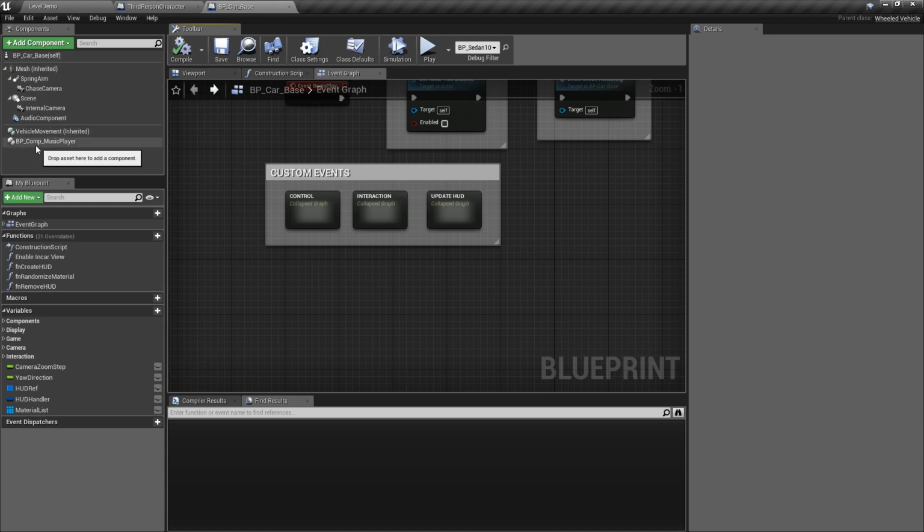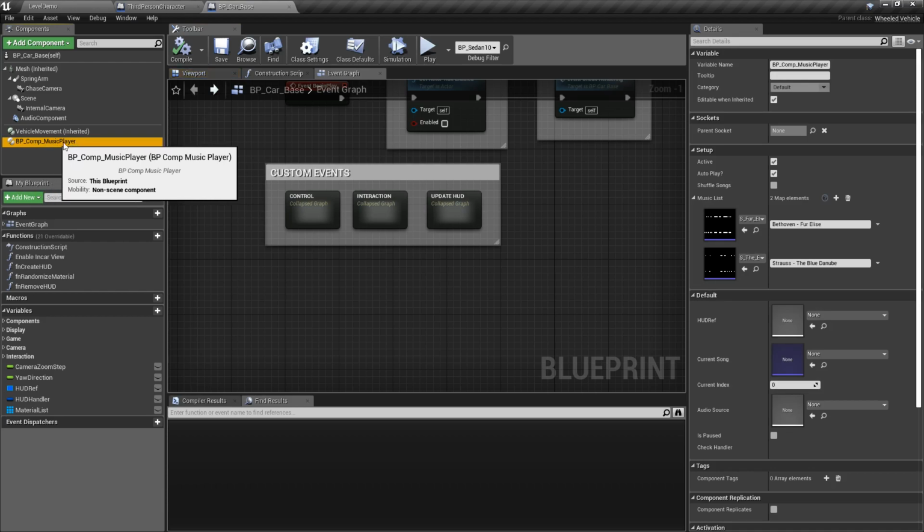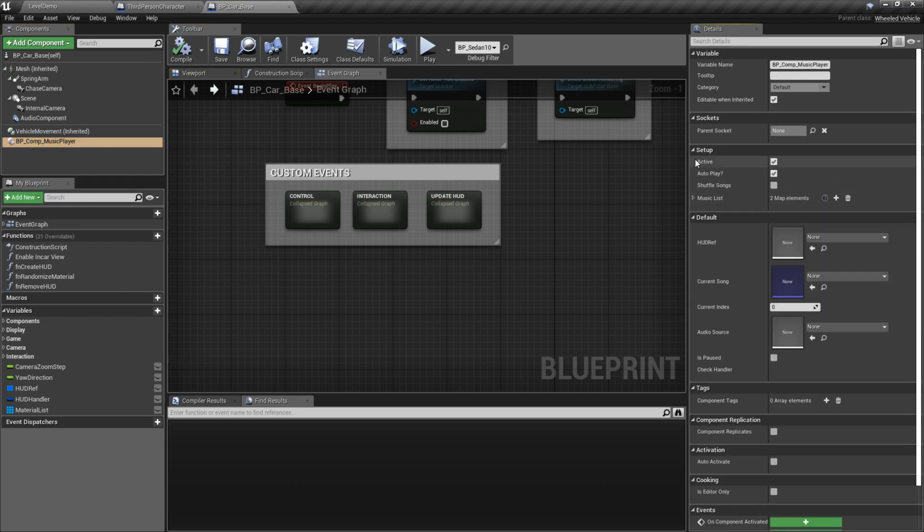The music player, like I said, is a component. And if I click here on comp_music player, there are very simple settings. Number one is whether it's active or not. It's active by default. If it's not active, it will not autoplay, right? Autoplay means as soon as you possess the car, it'll start playing. Shuffle songs means that it's not going to follow an order from the music list. It's just going to pick a random one.